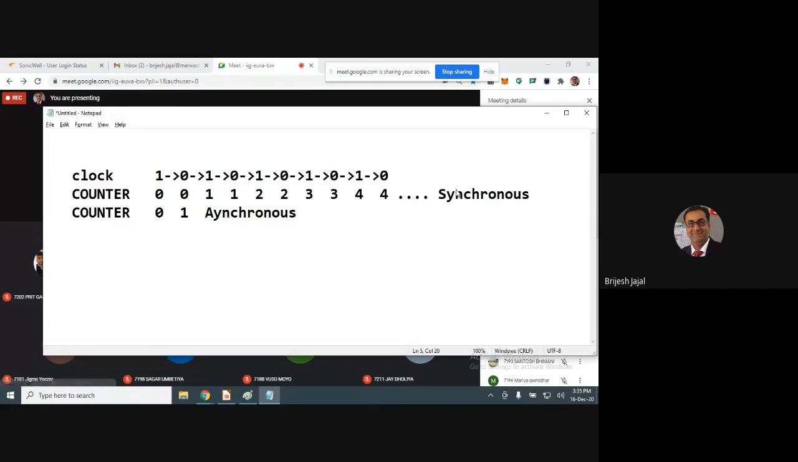So for falling, it is 1. For rising, it remains as it is. And for falling, it will be 2. Rising, it is as it is. Here it will be 3, then 4, and here it will be 5. You see the difference here?